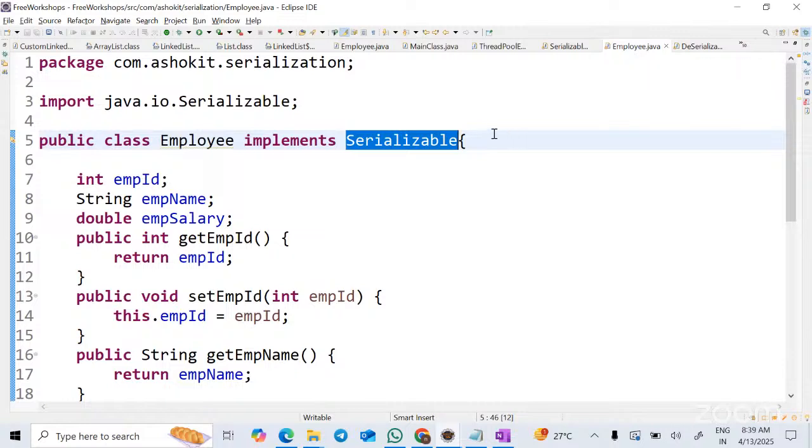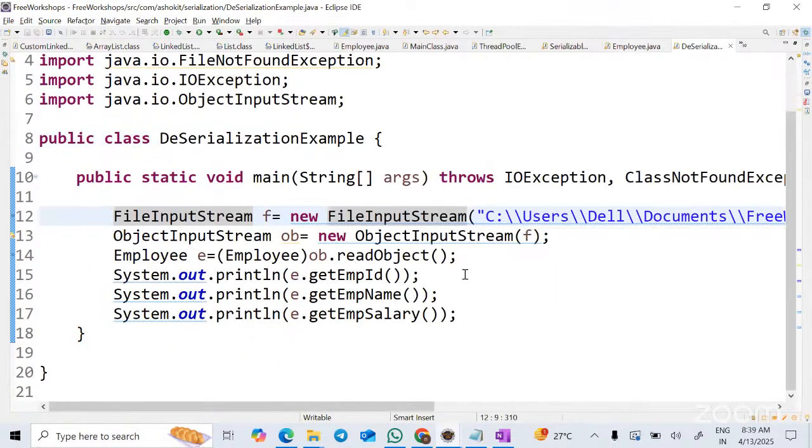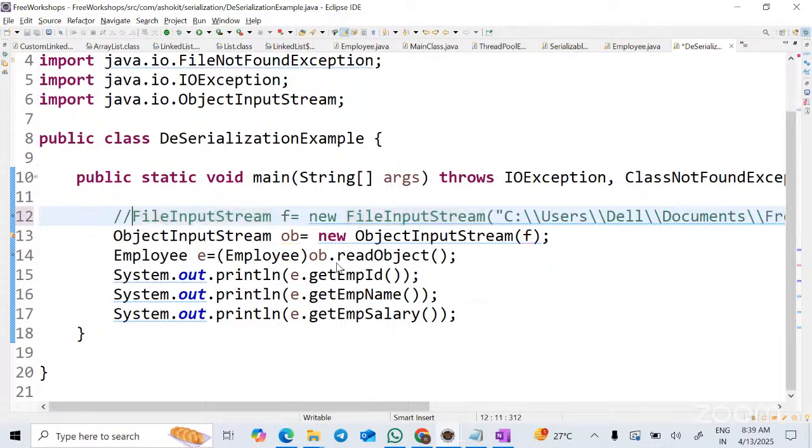Sir, one small doubt. Can you please go back to that class? Sir, when you comment line number 12, why don't you get an error in line 13? Because you're passing the object of that file input stream. It is so small, it is not visible.